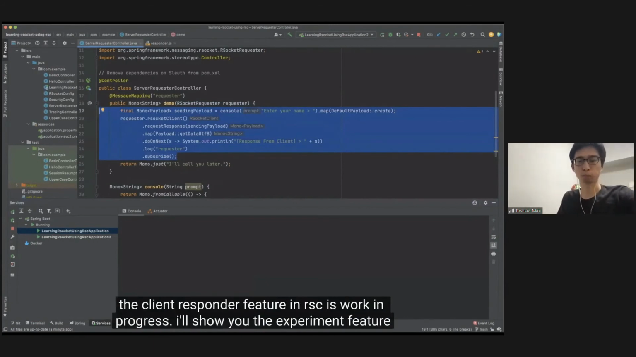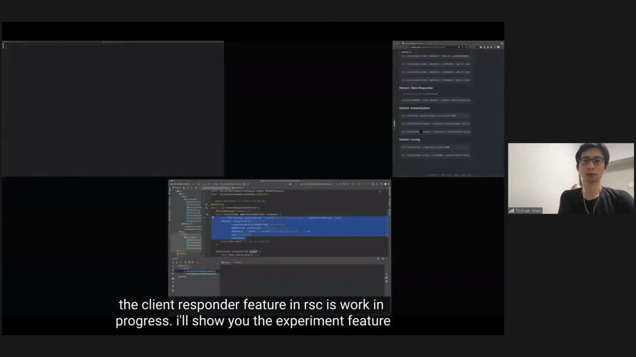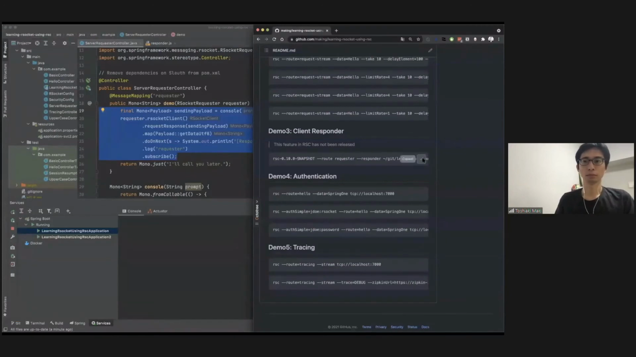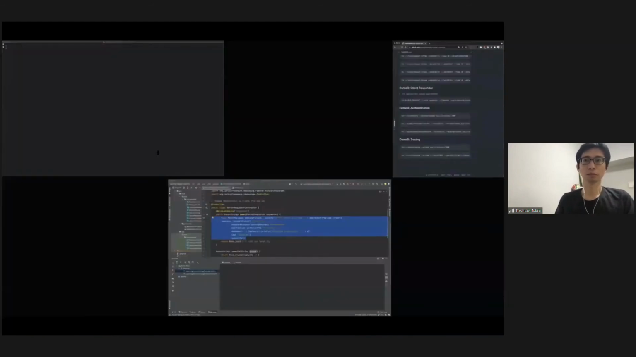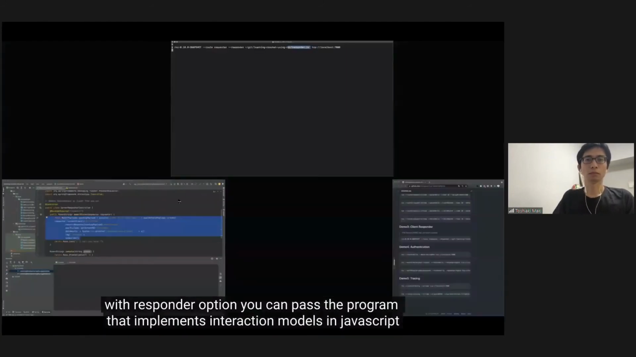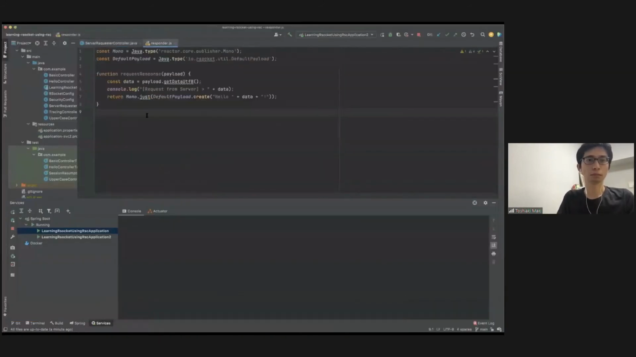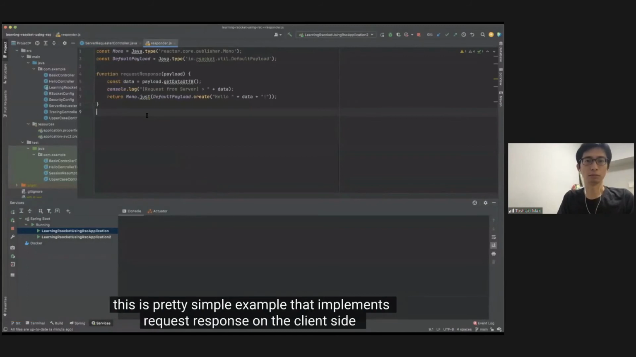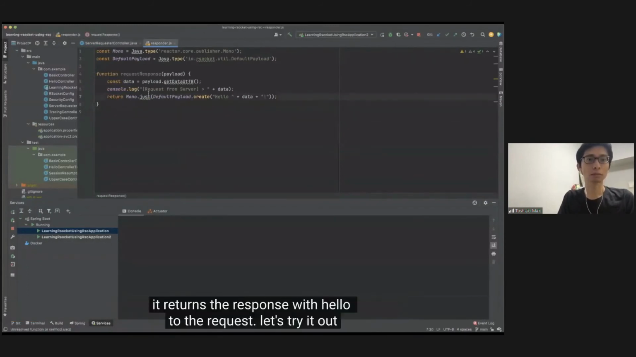The client responder feature in RSC is work in progress. I'll show you the experimental feature. With the responder option, you can pass a program that implements interaction models in JavaScript. This is a pretty simple example that implements request response on the client side. It returns the response with hello to the request. Let's try it out.